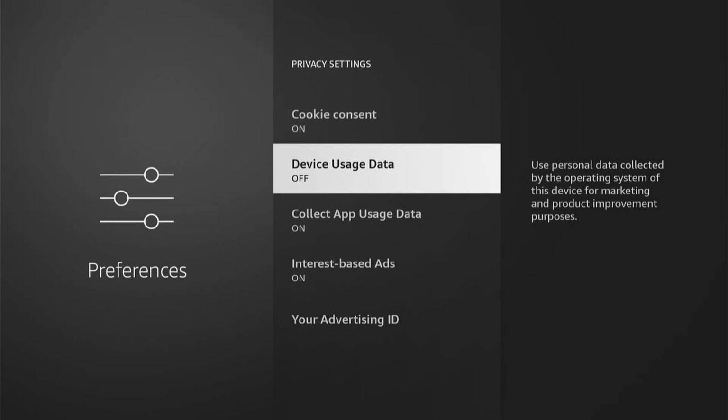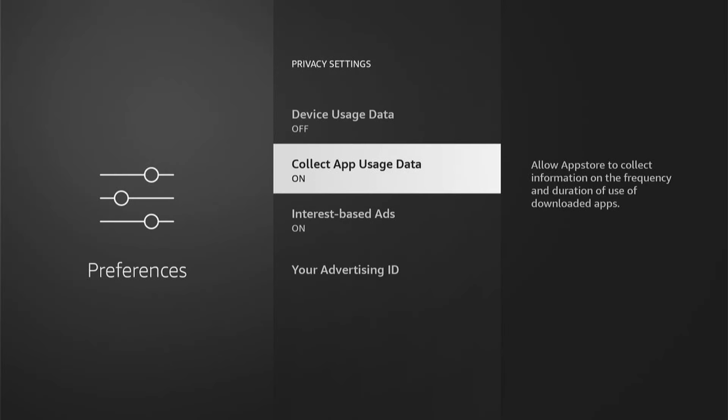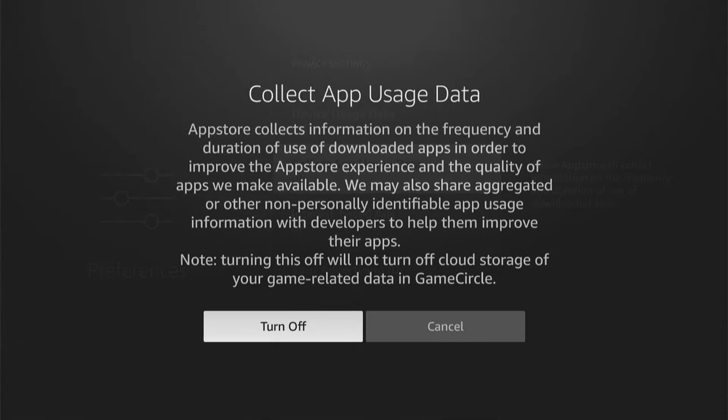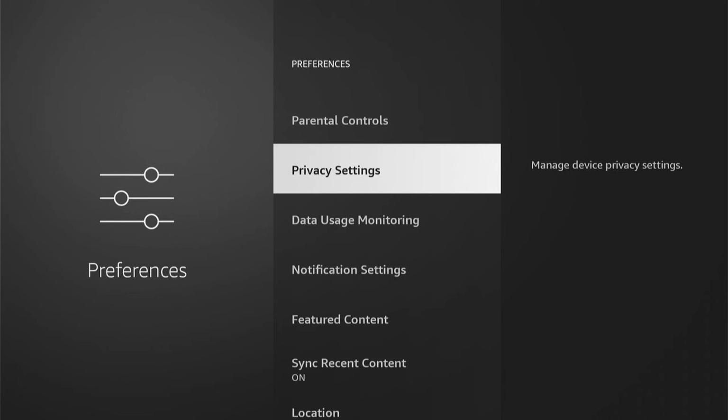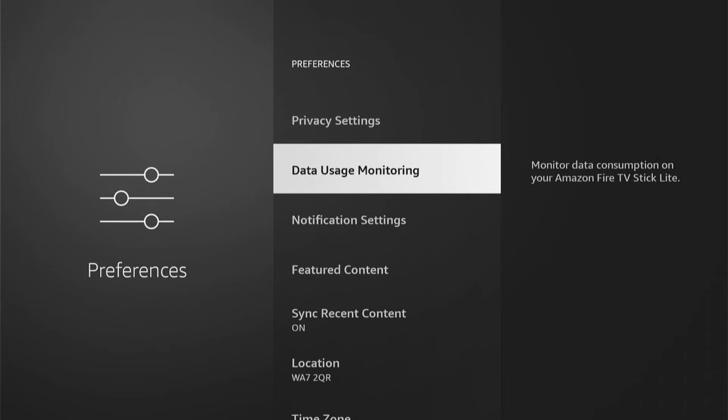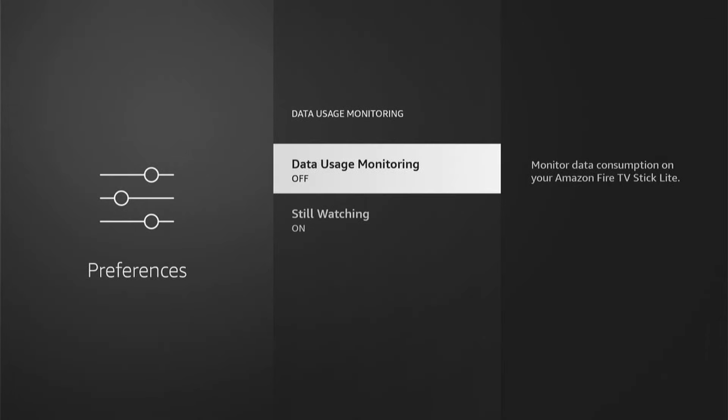And then you want to come down and select collect app user data. You want to turn that off as well. Again, you can read what that does. However, I always recommend turning it off. Then you want to come back out of privacy settings and go into data usage monitor. And you want to turn this off. This monitors the data consumption on your Amazon Fire TV Stick Lite or whichever Fire Stick TV you have. You want to make sure this is off, as I don't feel comfortable with Amazon monitoring my data and what I'm using my Fire Stick for.